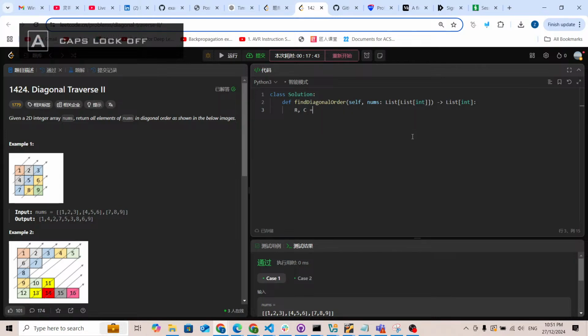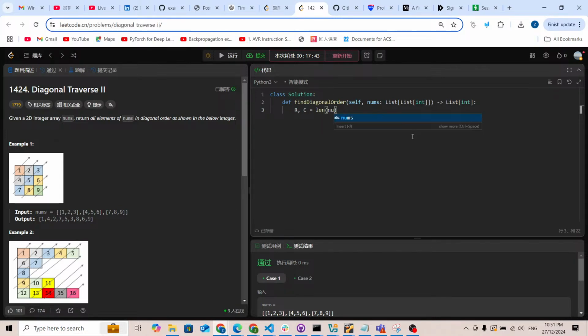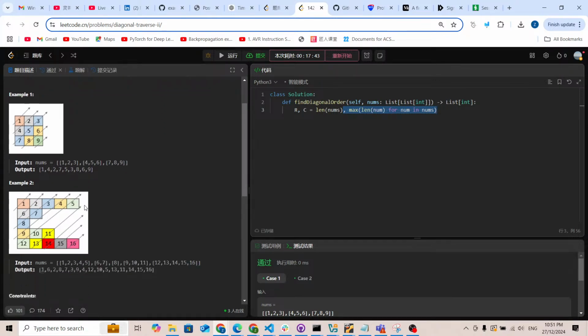So we're going to prepare R and C. R is going to be the length of nums, and C is going to be the maximum length of num for num in nums. This means the rows depend on how many subarrays are inside, and the maximum length of the subarrays is going to be the columns, because we're going to use this kind of idea to solve the problem.